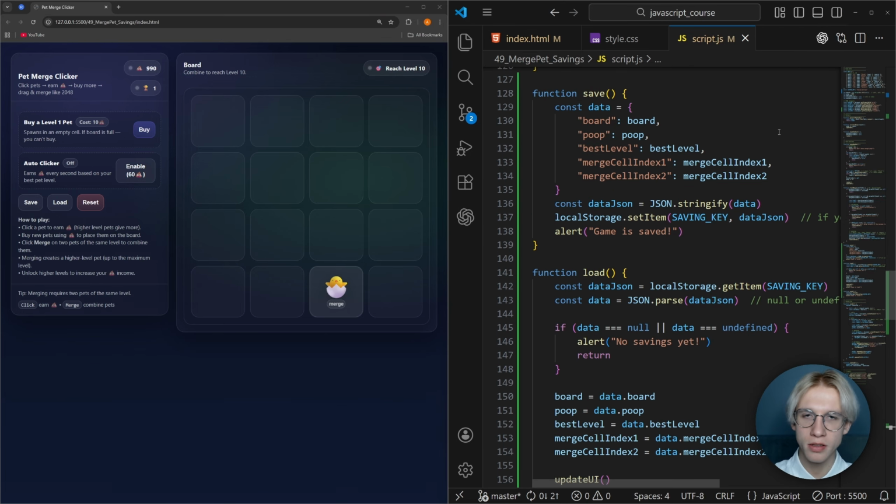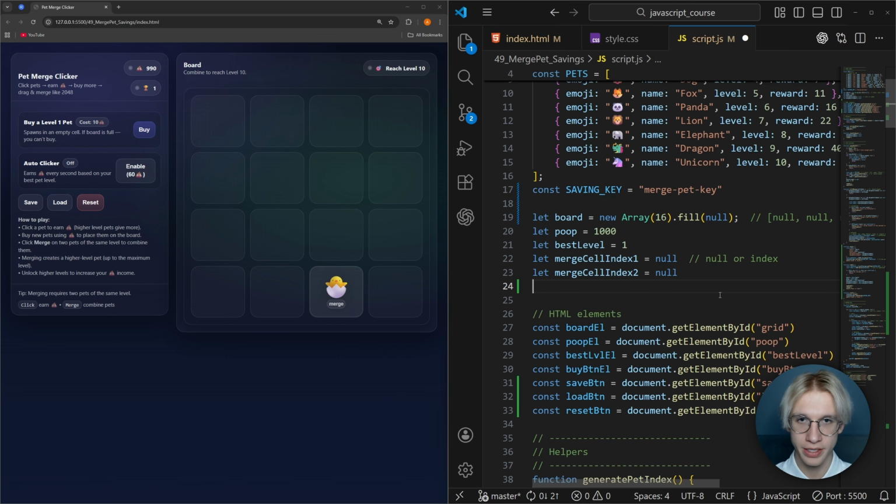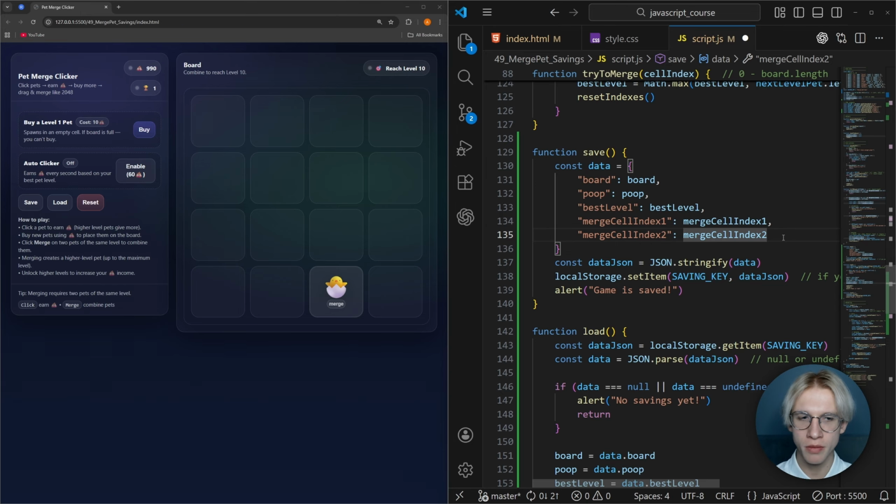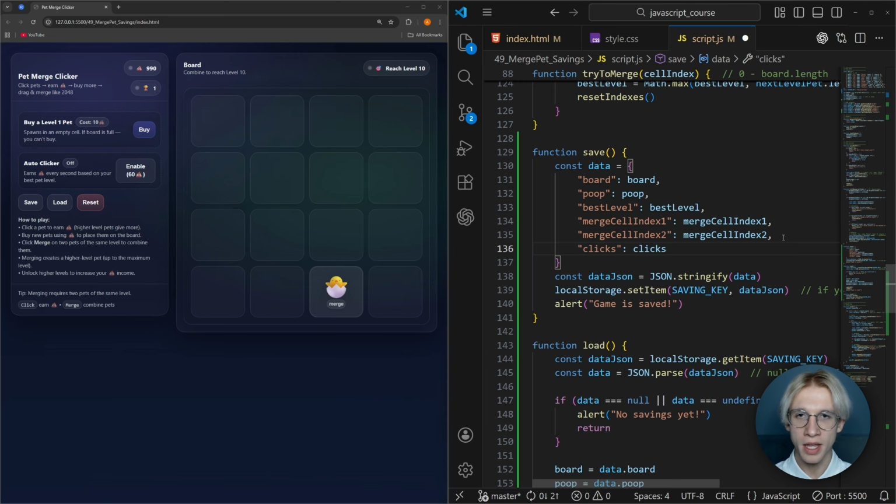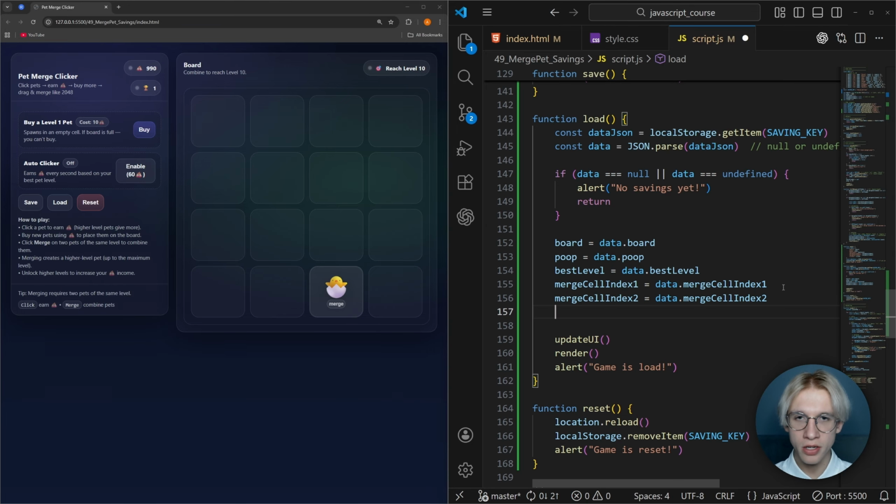There's one problem with the save and load functions that you need to be aware of. Currently, we recreate our data object based on all the global variables that we have. But what happens when we add a new global variable? For example, I add a new global variable clicks. Now, to save my clicks, I need to change the save and load functions. Inside of the save function, I need to manually add the new global variable. And then I also need to go to the load function, and here I need to add a new variable to reassign.